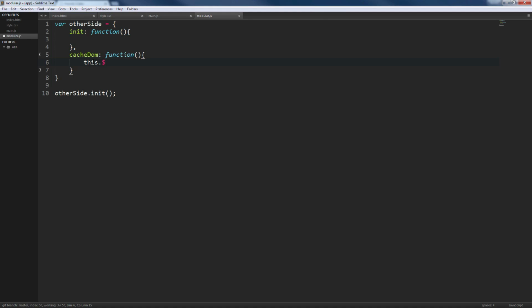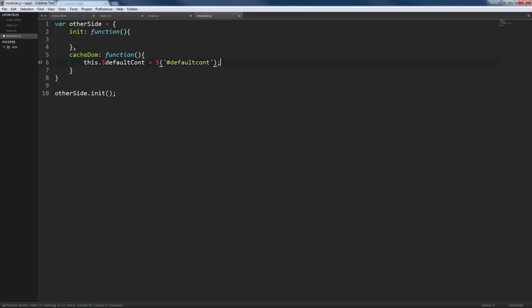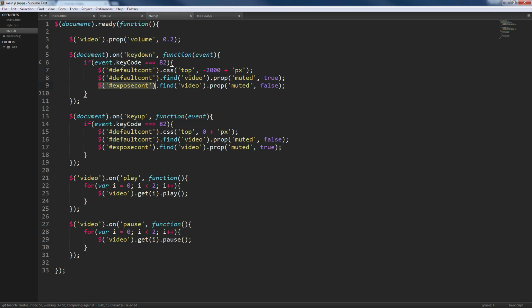So we're going to start off with this dot, and then start the variable name with a $, just to signify to ourselves that this is a jQuery selector and not any other random variable. We're going to call this defaultContainer. Actually, we'll camel case it: $defaultContainer. And then that's going to equal this jQuery selector here, so we'll copy that and put that there. Then we'll create this.$exposeContainer and set that equal to the expose container selector here.